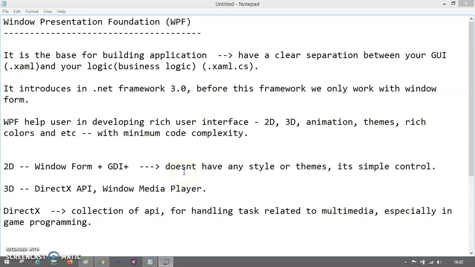Hello everyone, this is the last chapter of your syllabus, Advanced .NET Concepts. If you are choosing .NET as your career, then these two concepts are very important and are going to be asked several times in interviews. The topics are Windows Presentation Foundation and Windows Communication Foundation, that is WPF and WCF.